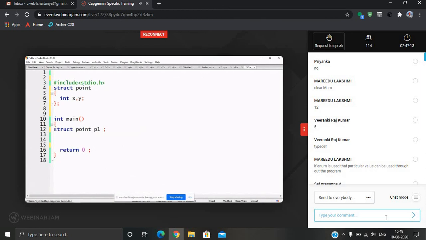So in case it is an enumeration, you should mention it as an enumeration. In case it is a structure, you should mention it as structure. In case it is a union, you have to mention it as union. Right? Okay. I don't want to use this struct keyword. Then what you can do is use a typedef. Typedef struct point. Instead of this one, I am going to use a point. Right? So hereafter, I am going to use a point P1.